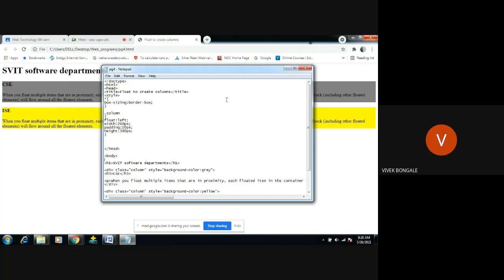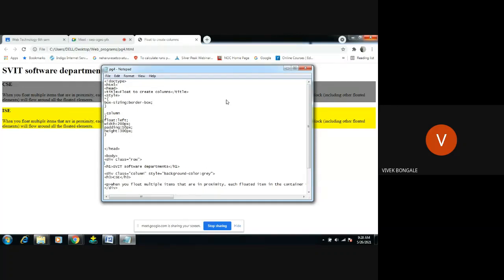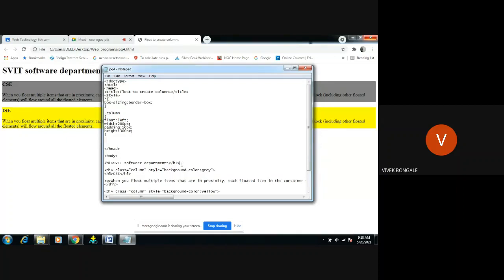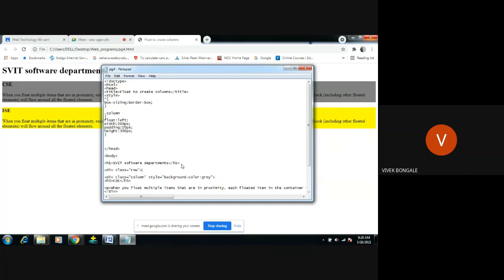For that, I'm creating one more div for the row. So div class row. Okay, div class row. You can give this after h1. Okay, after h1 we give this, Control V.